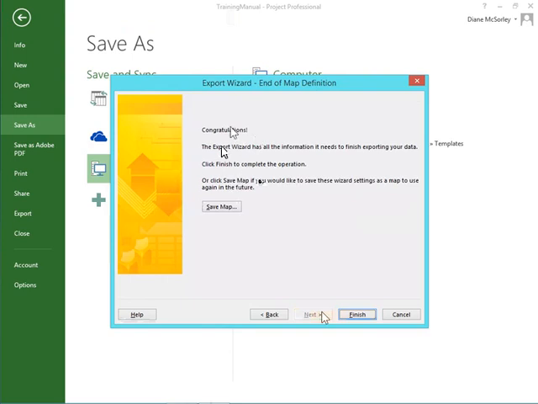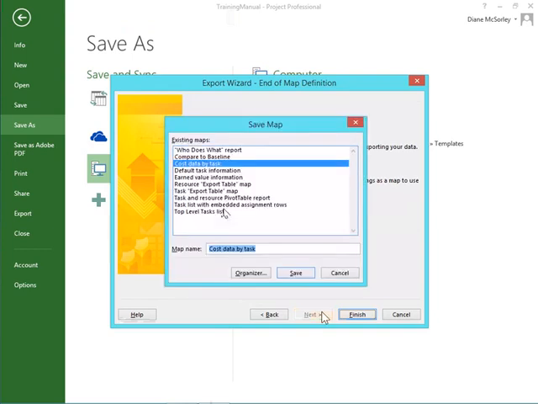I do get the congratulations page. Woohoo, we made it. And it gives me the option to save the map. If this is an export that I'm going to be doing on a regular basis, I would save the map because I did go in and customize it. I deleted a few columns that I didn't want. So like I said, if it's going to be done once a week, once a month, I might as well save it. And that way the next time I want it, it'll be in the list and I can pick it.